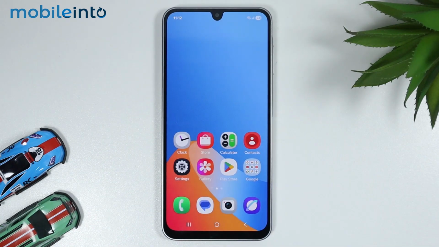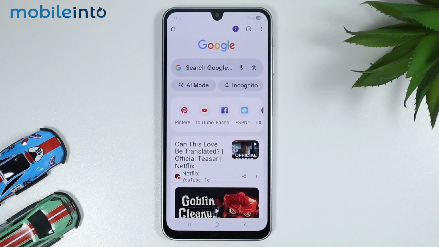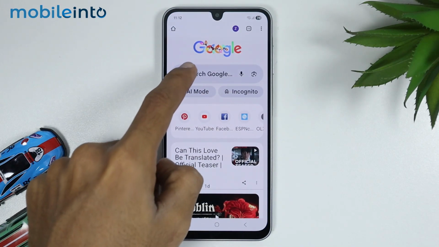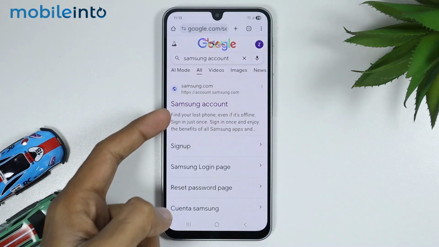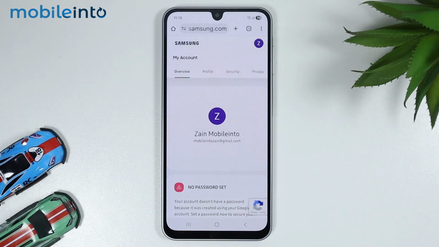First of all, just go to your home screen and open the web browser app on your Samsung phone. Then in the search bar, just search this. Then open this website. Now as you can see, I am already signed into my Samsung account.